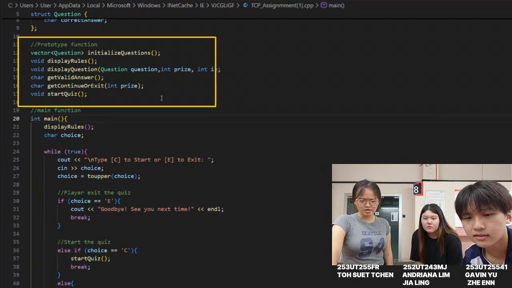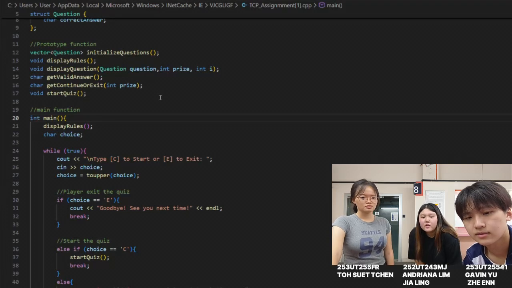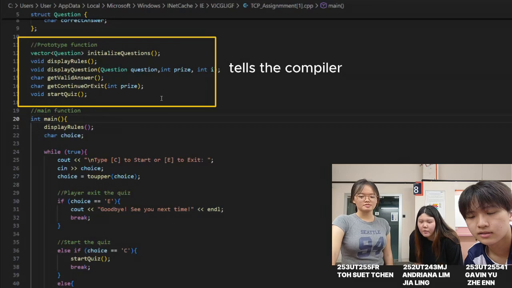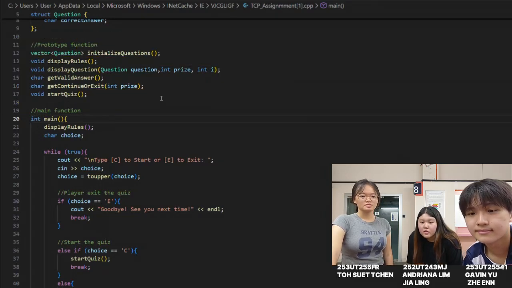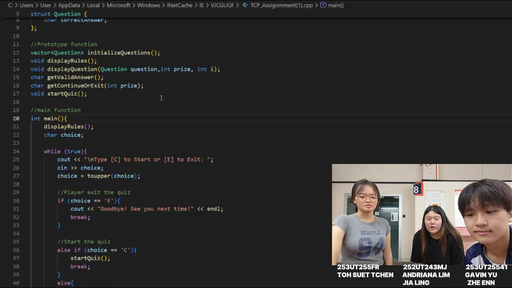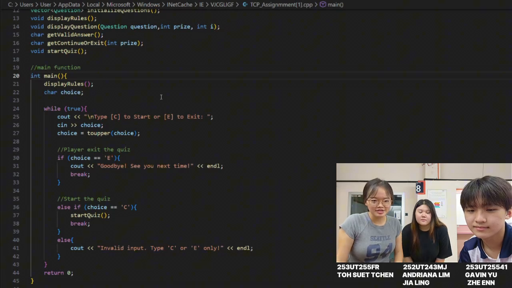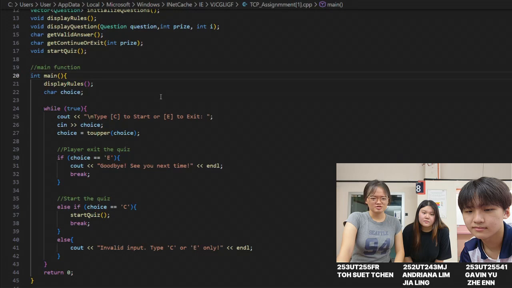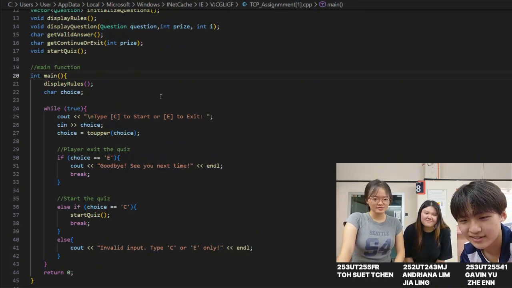What is a prototype function? Do you know what that is? Yes, I know. A prototype function is a declaration that tells the compiler a function name, return type, and parameters before the function is actually defined. Oh, I know this one. I know the main function, but I don't know the thing inside. Do you know what that is? This one the teacher also taught in class.